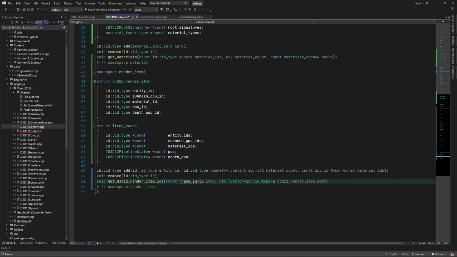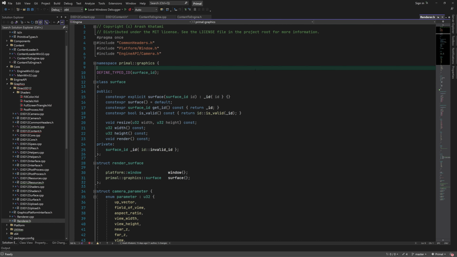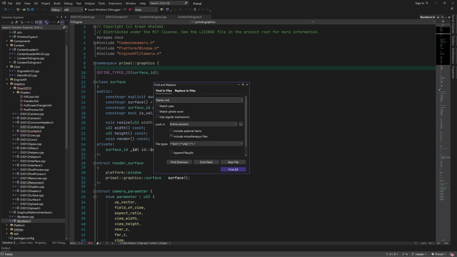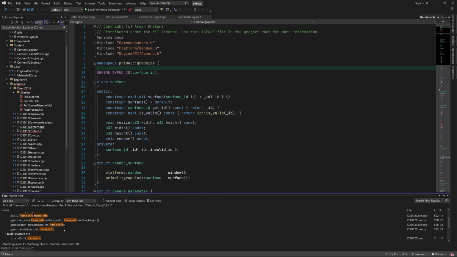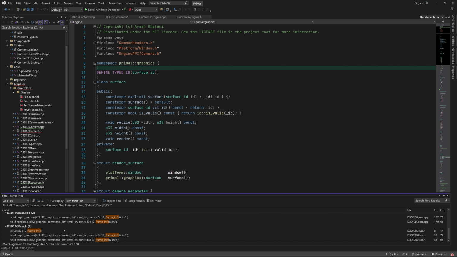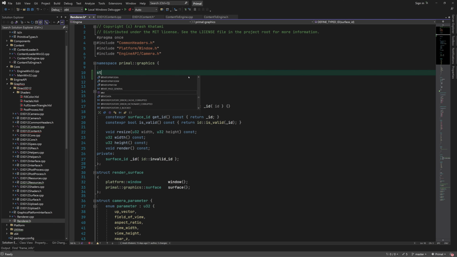Okay, let's add the frame info structure, though I thought I already defined it somewhere. Let me do a quick search. Oh, it was the D3D12 frame info. That's the low-level counterpart of frame info.